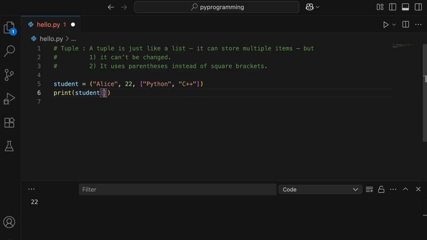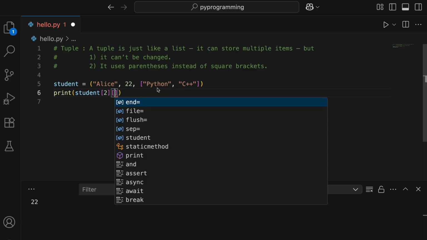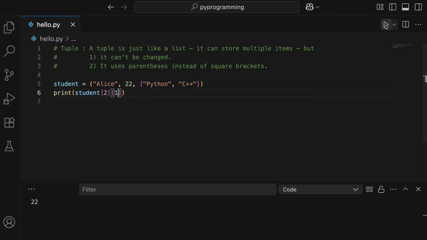So let's say I'll remove this one. So at what position do we have the list? 0, 1, 2. So I'll mention 2 first and then inside the list, which element position you actually want to access the value. So if I want to fetch C++, so I would write 0 and 1. So 1. Let's print this out and we got the value.